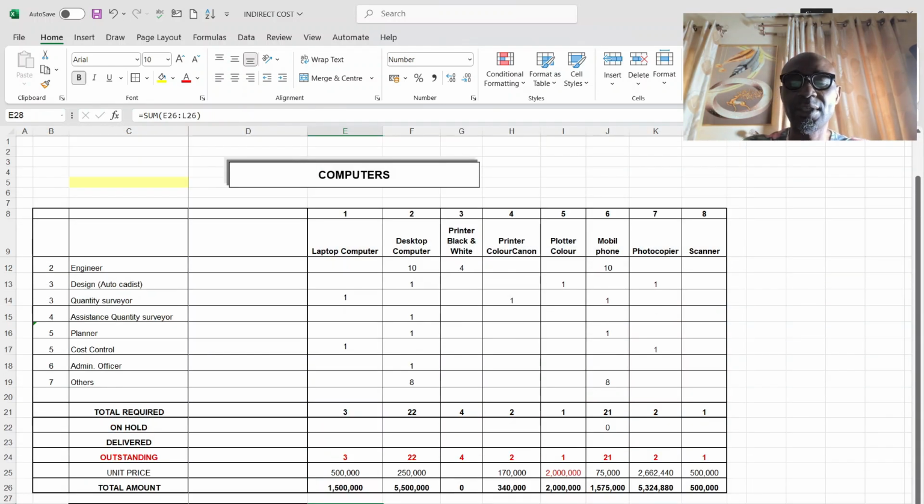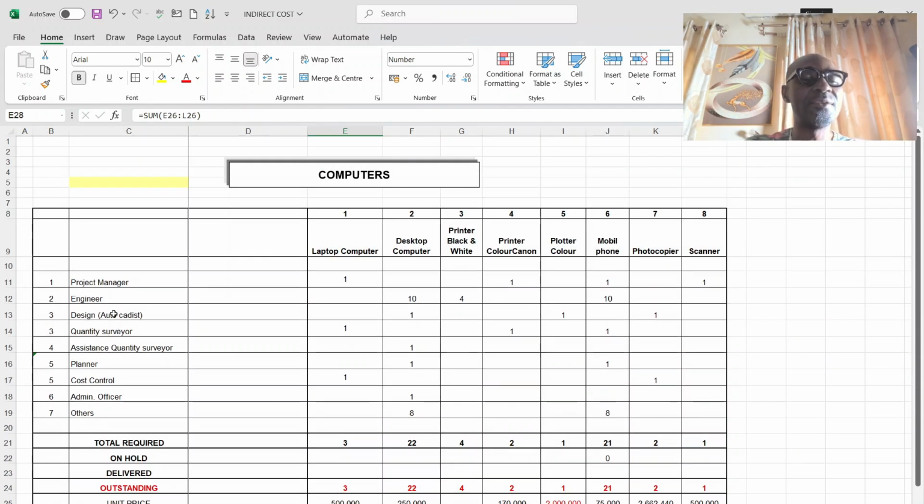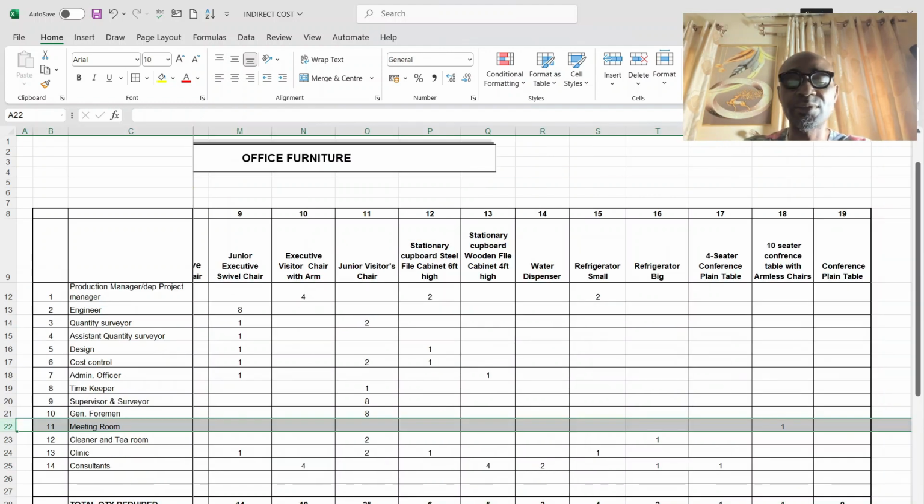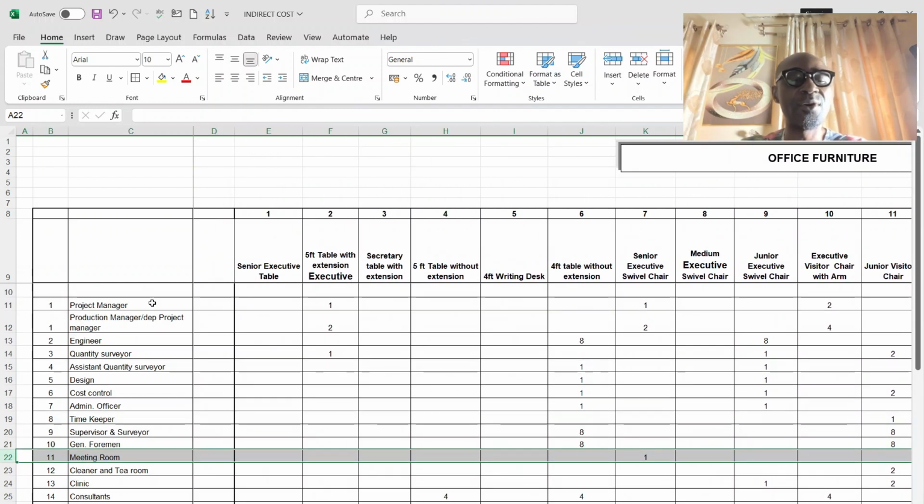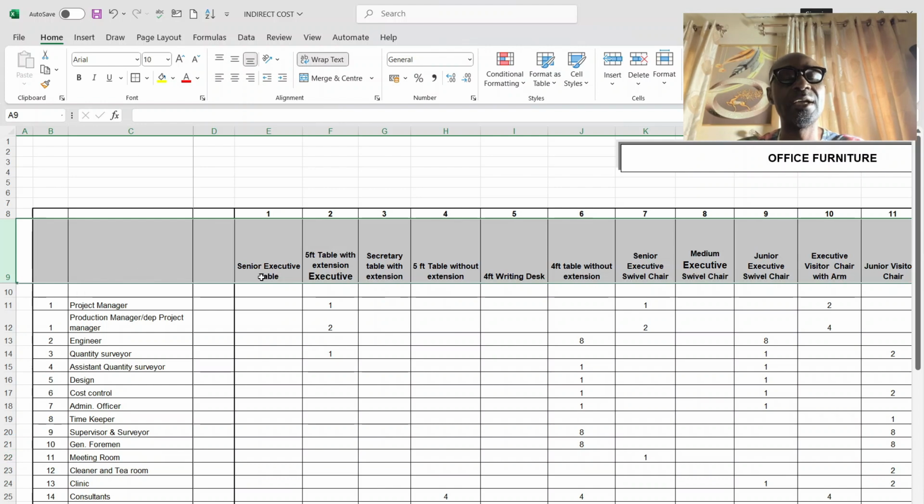The furnitures, as you can see, the same thing. You bring out the list of those persons from the organogram, tabulate it here. The site furnitures, you bring out the list of all the people on the organogram, tabulate it here. On the upper row, you see there are a list of different types of furnitures in the market.